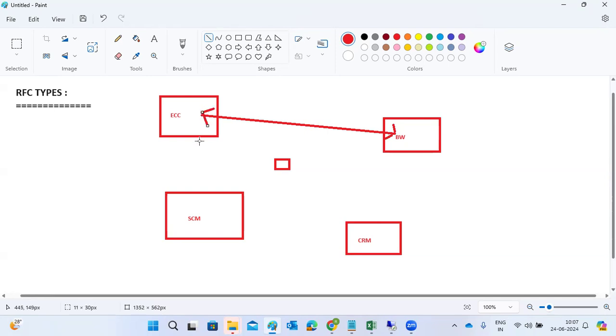We also require the SCM, and the ECC also requires data from the SCM system, right? And CRM also requires data from the ECC system, and ECC also requires data from the CRM system, right? So each system will communicate with the others internally via RFC. The data exchange will happen via RFC destination here.